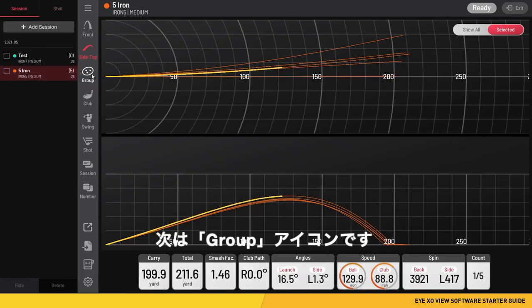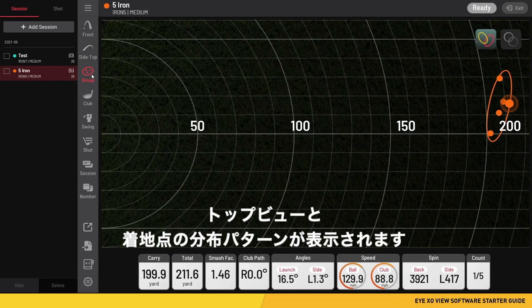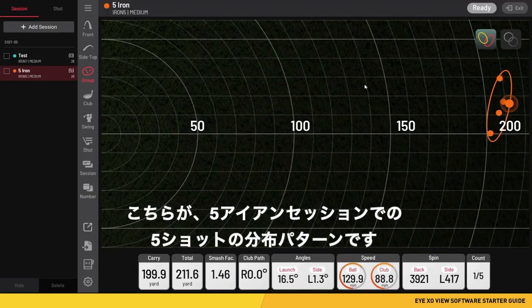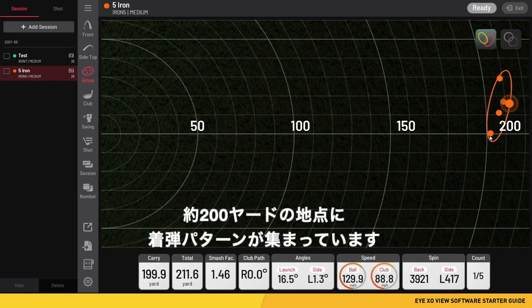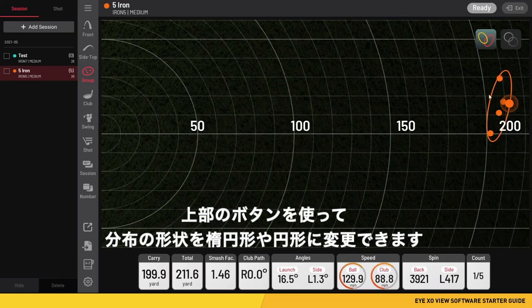Next is our grouping icon or group icon. Here it'll give you a top view with the dispersion pattern. So you see here from those 5 shots from the 5-iron session, we have a dispersion pattern where the ball is landing right around the 200-yard marker. You could change the geometry of this to oval or circular with those 2 buttons right above it.